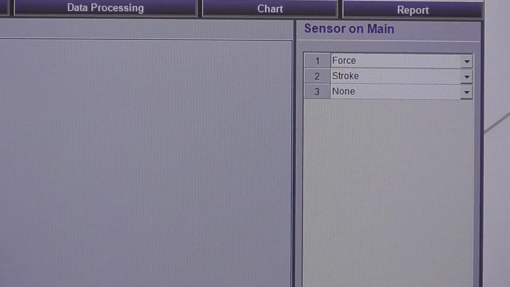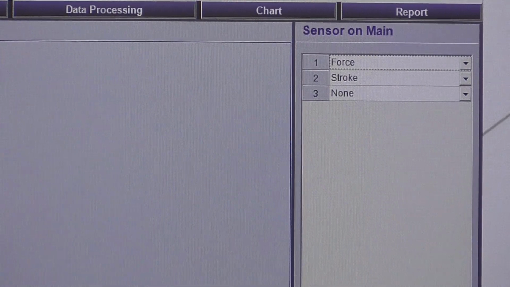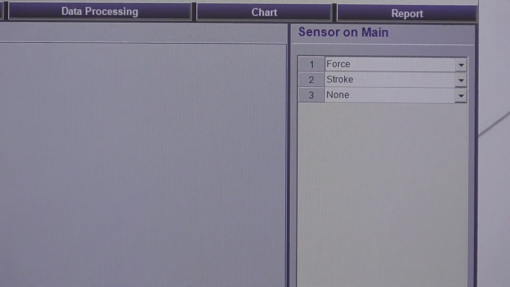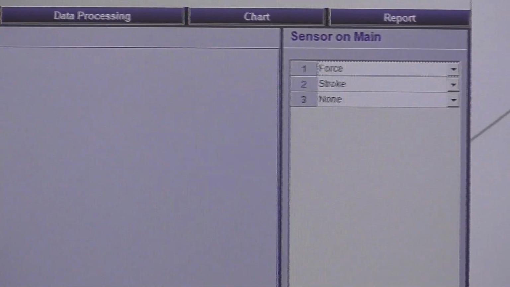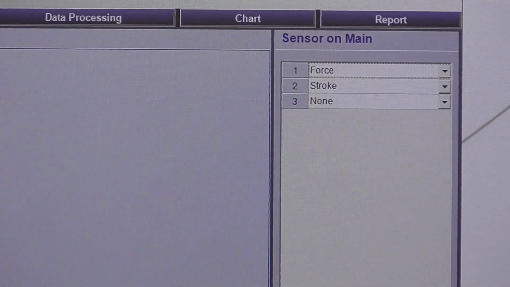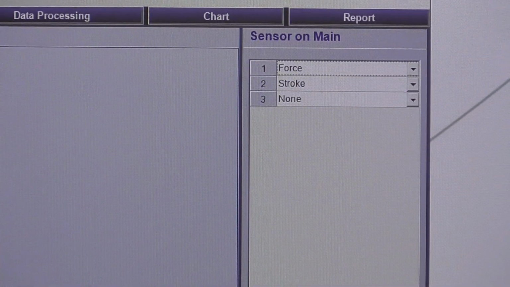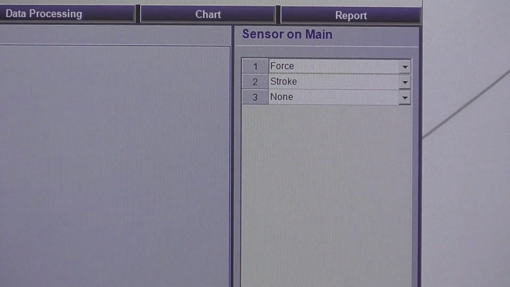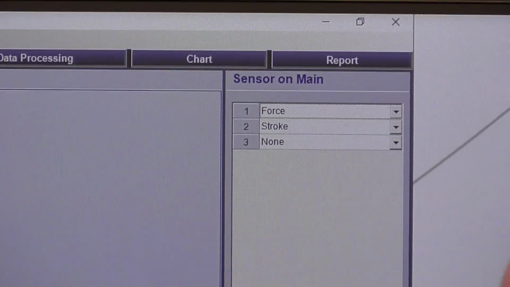So sensor, this is your sensor tab. Something to note about this frame is that the only two sensor inputs that you're taking, if you don't have an extensometer, are your force read by the load cell and your crosshead stroke measured by an encoder on the back of the servo motor.